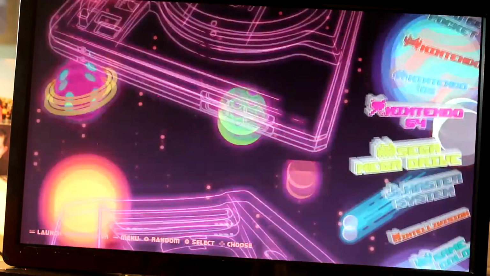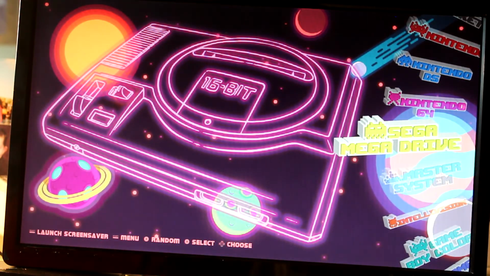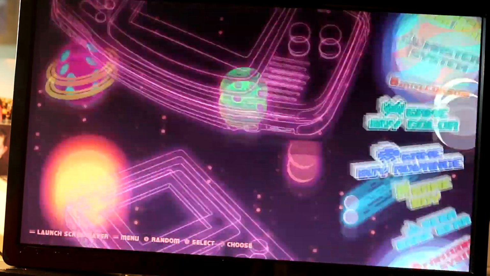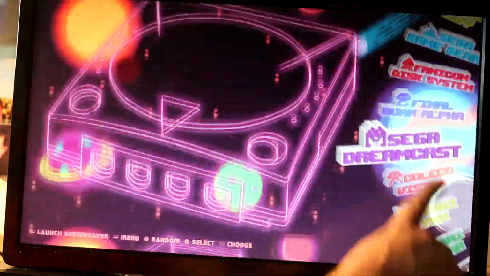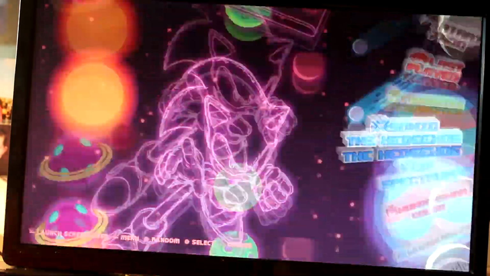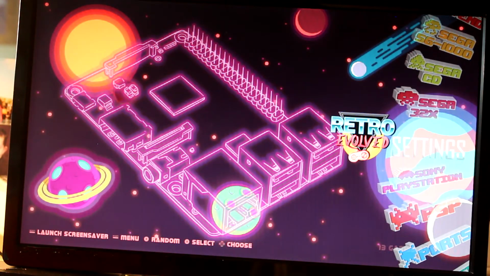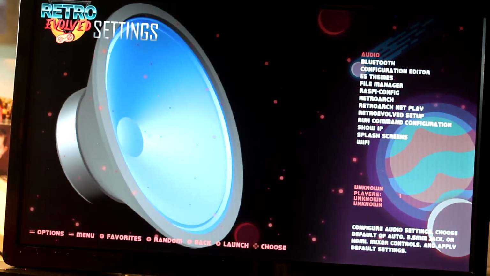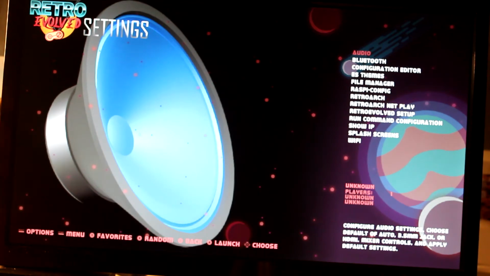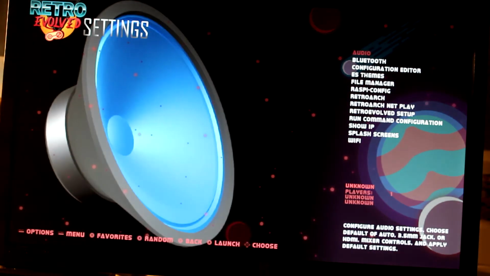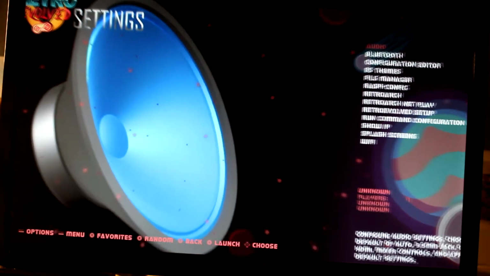Now we're going to get into the more advanced settings. So if you want to get to the advanced settings, you're going to scroll through your game list or your console list until you get to the RetroEvolved settings, or on RetroPie consoles, obviously it's the RetroPie settings. And then we have some options here. So we're just going to go down this list one by one. We're going to try to get this done pretty quick. So we're going to start with audio.